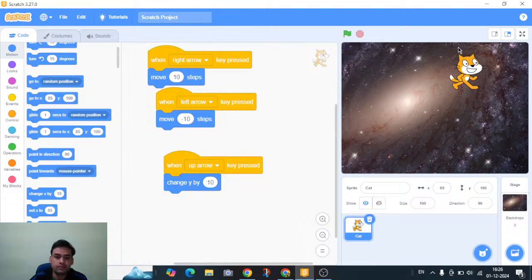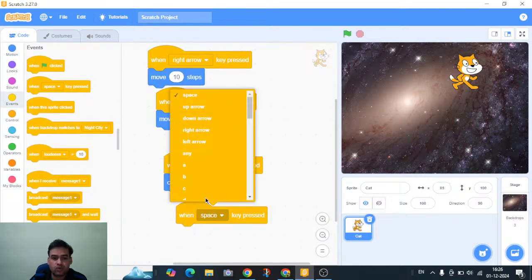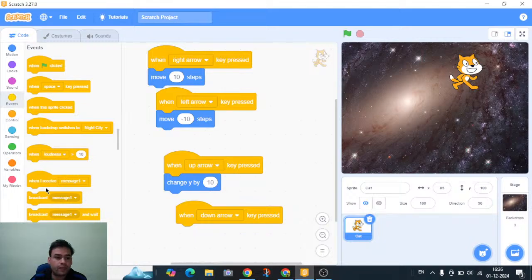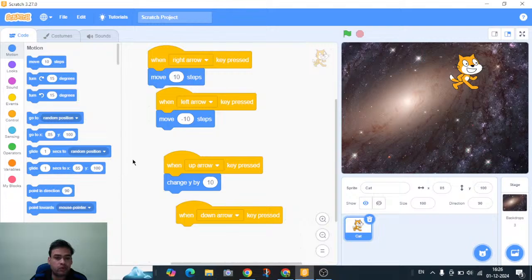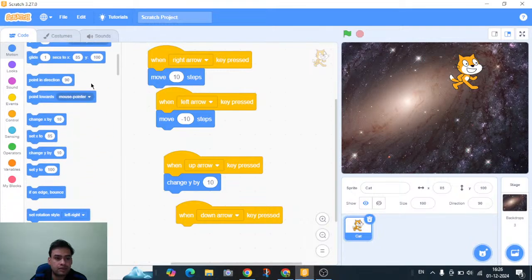See, if I take another block and go to down arrow, so motion has to be change y. Yes, change y. Sorry, change y. This is upward for positive, downward for negative. So minus 10.